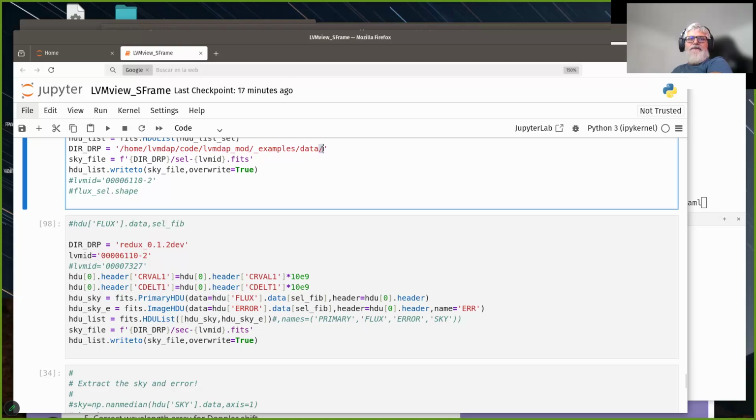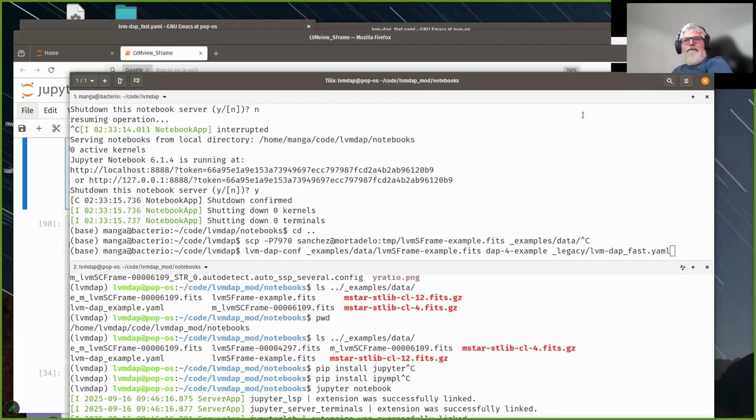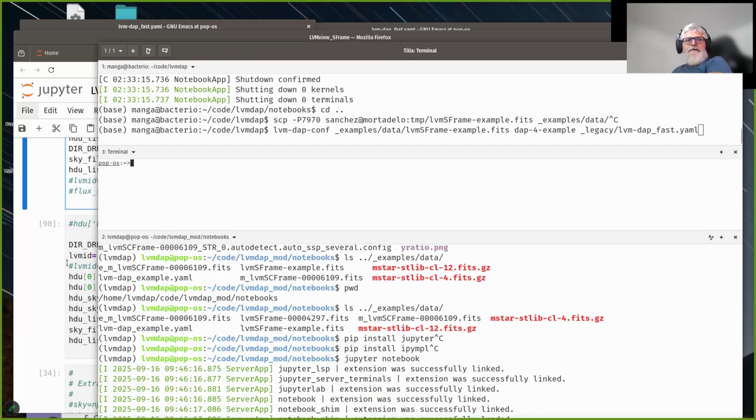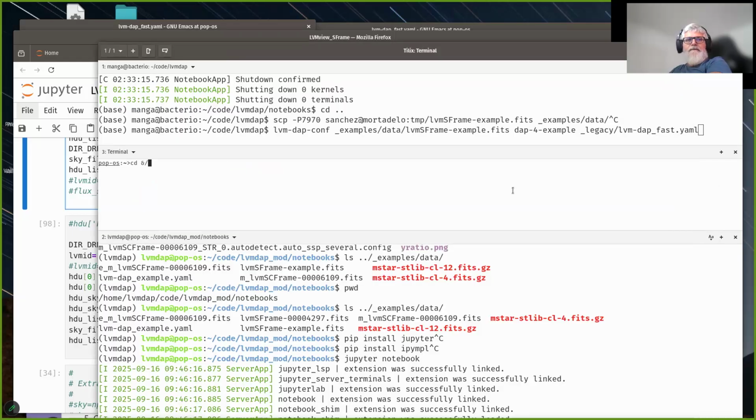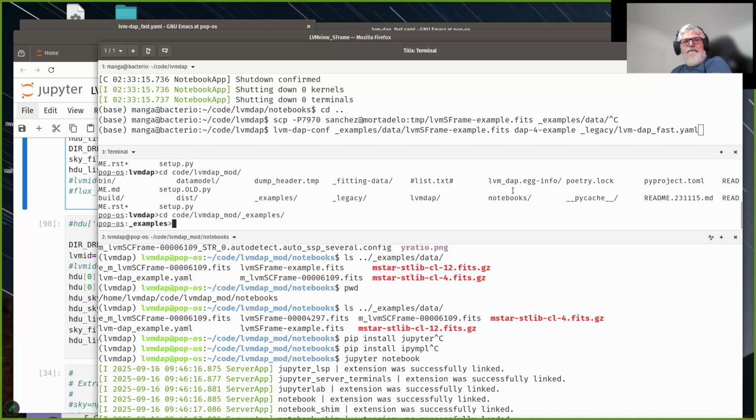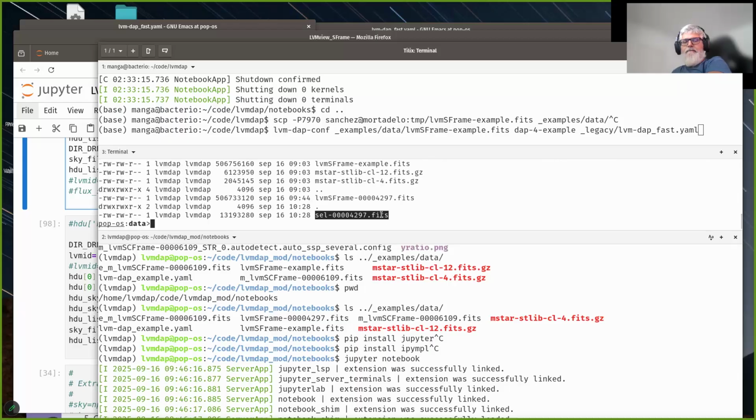In that directory, you're going to have this frame where you have basically stored the selection that you have made in a FITS file.